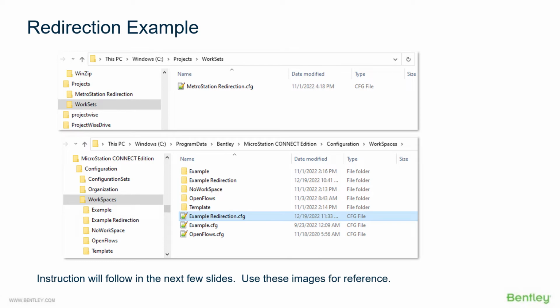To quickly go through the steps of the exercise, the first thing we will do is create a projects folder on the C drive. We will then create a worksets folder under the projects folder. Next, we will copy the MicroStation workset folder from the workspace example worksets folder and rename it to MicroStation redirection. We will copy and rename the corresponding workset CFG file to the same folder. We will then take the example workspace, copy and rename that to example redirection. And we will do the same with the corresponding workspace CFG file.